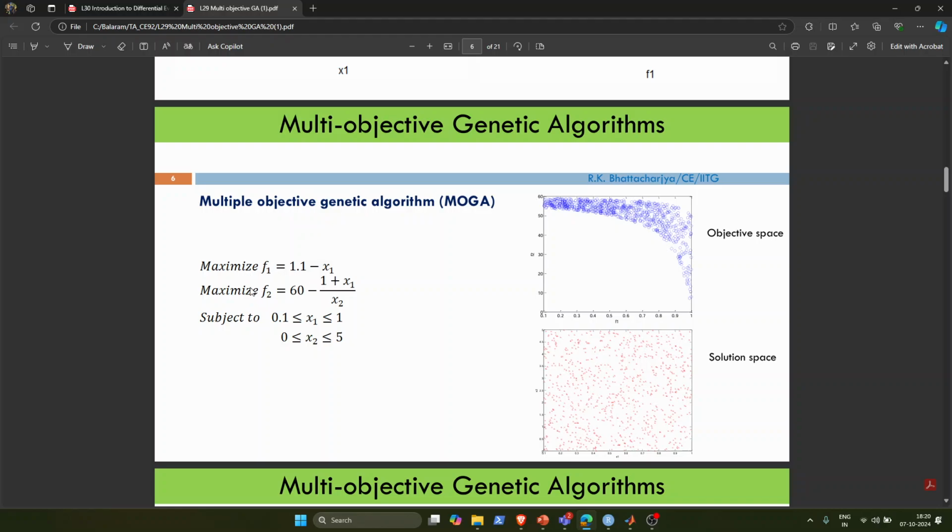Many times it is not possible to get one perfect, perfectly optimized solution. So when you are doing this multiple objective genetic algorithm, you have to compromise on one of the objective functions. It can even be possible that you are compromising on both of the objective functions.